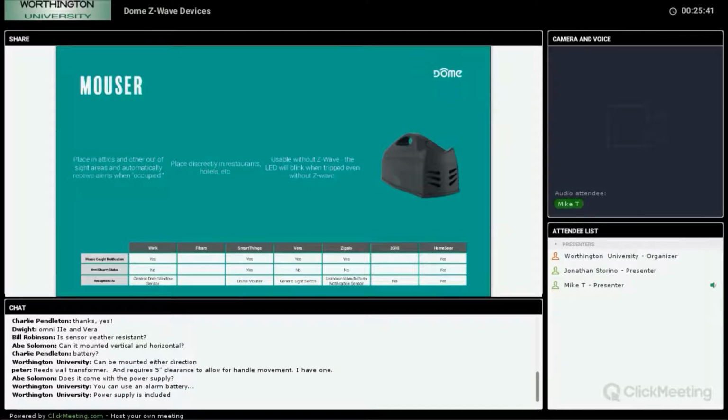So this is a device that I thought was kind of silly at first, but it actually has a lot of practical uses. You can put it in attics, out of sight areas, behind appliances and stuff, that might be a hassle to search regularly for mice. So it'll automatically let you know, and then you can just go clean it out when necessary.